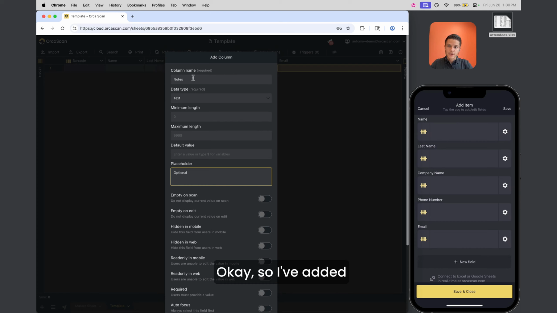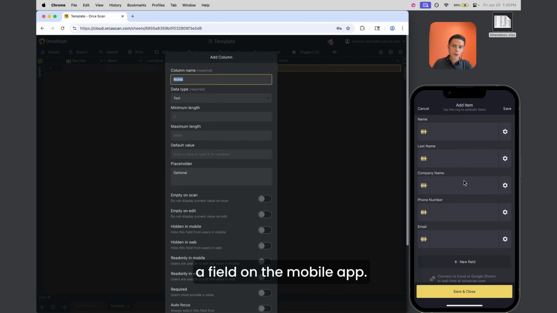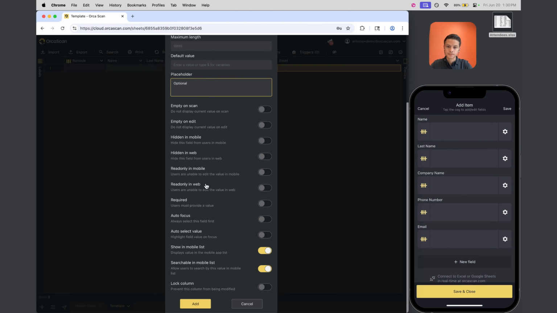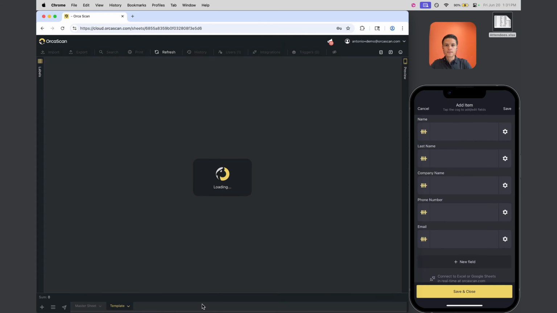Okay, so I've added the column name, which is going to translate into a field on the mobile app. It's a text data type, so the exhibitors can type into it, and the placeholder is optional. And then these toggles here dictate how the field behaves. For example, do you want to require it? Things of that sort. In this case, it's not relevant for the lead capture solution, so I'll just leave all of these off, and then I'll click Add.